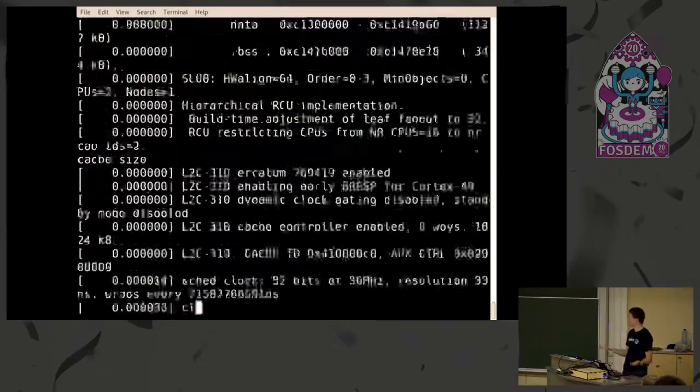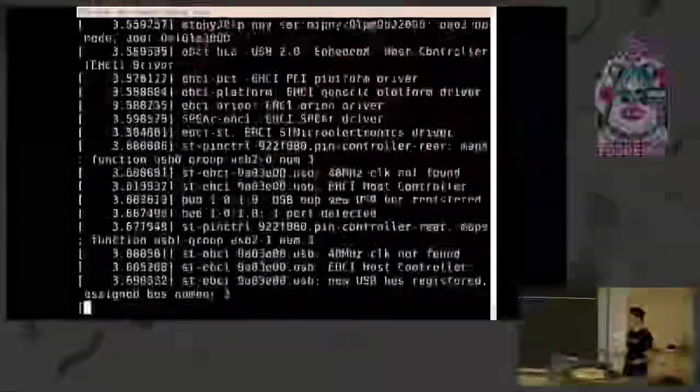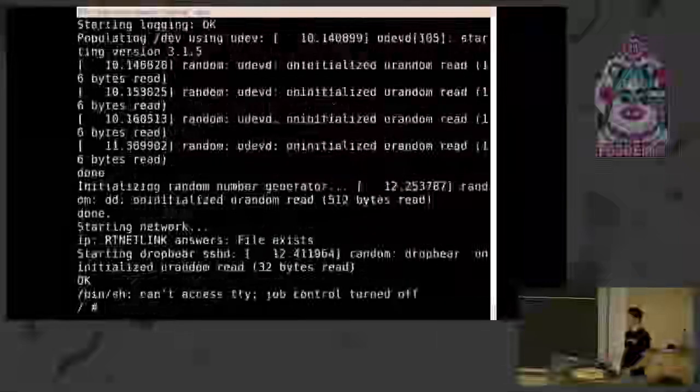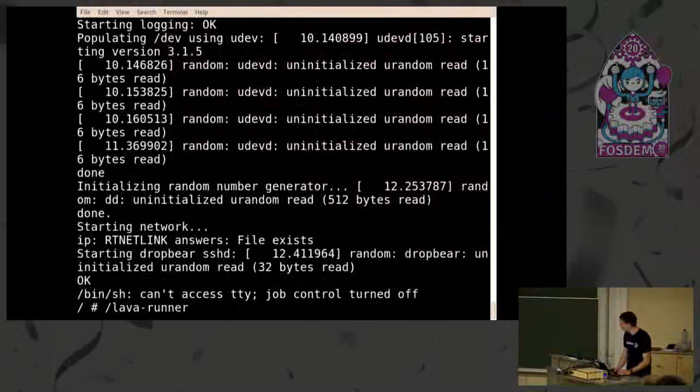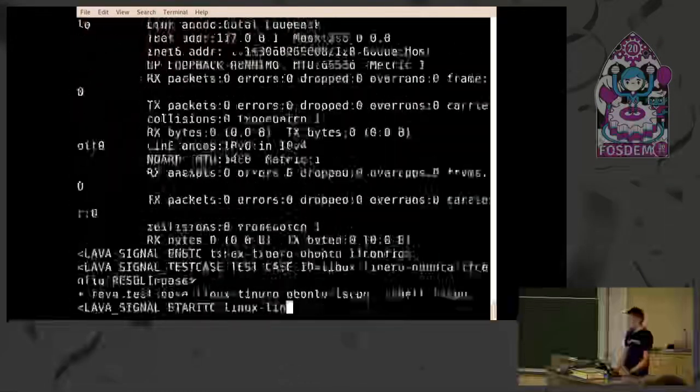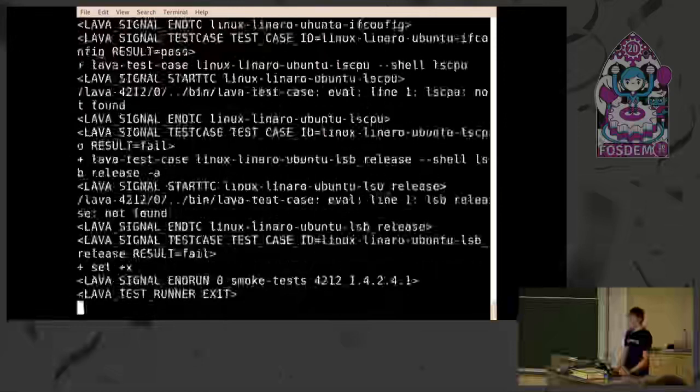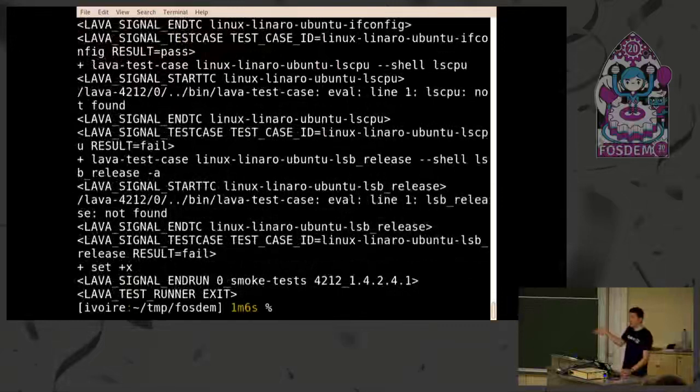And it will look like the Linux kernel is booting. That's what you usually get when you boot a Linux kernel up to a shell. Then you run the Lava runner, and it will look like what Lava is doing when you actually run things. So from a Lava perspective, you're actually booting a board, you're actually testing a board. It's just working.